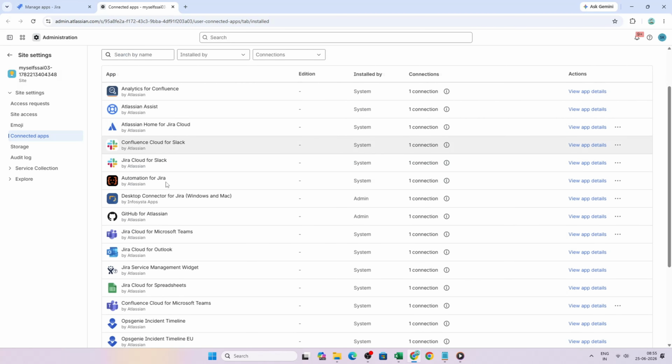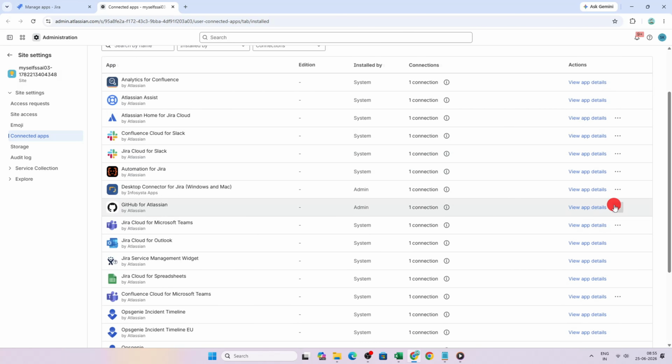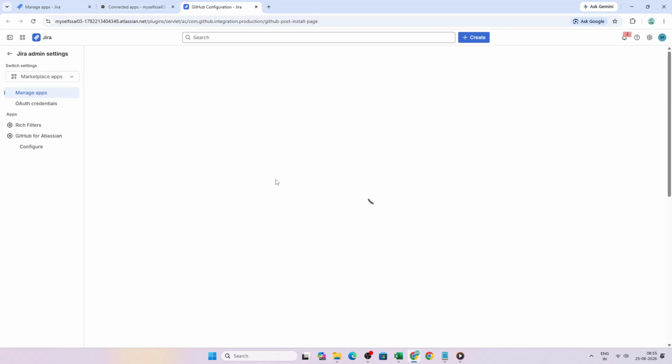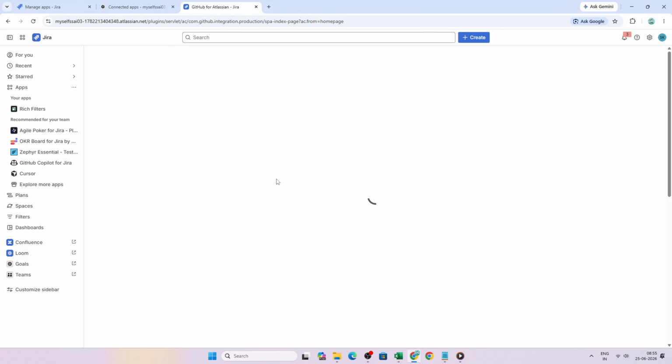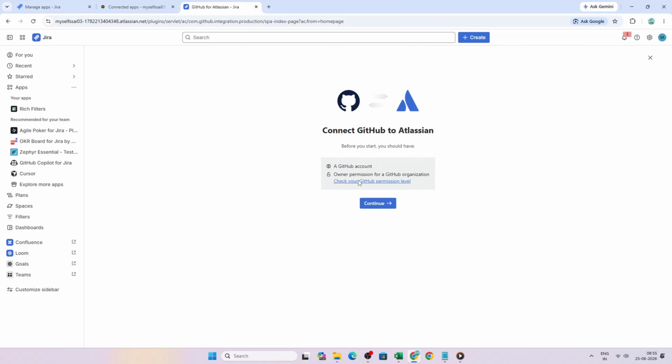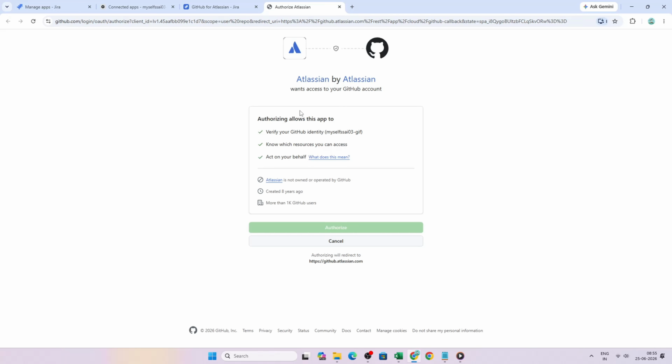From there, go to the Installed Apps section, find GitHub for Atlassian, and click the three dots next to it. This launches the setup flow that connects your Jira environment to your GitHub account. Now click Continue. You will be asked to choose your GitHub type, so select GitHub Cloud or GitHub Enterprise Server, if that's what your organization uses, and then click Next. On the following screen, sign into GitHub using your own account credentials and click Authorize Atlassian.